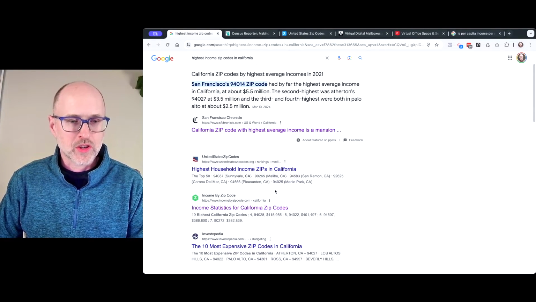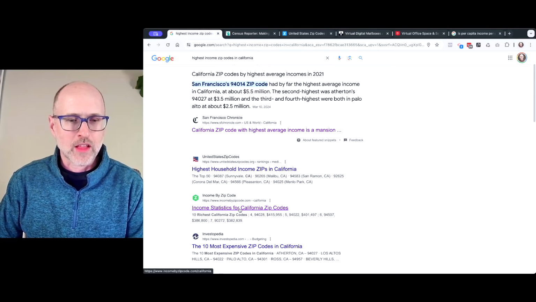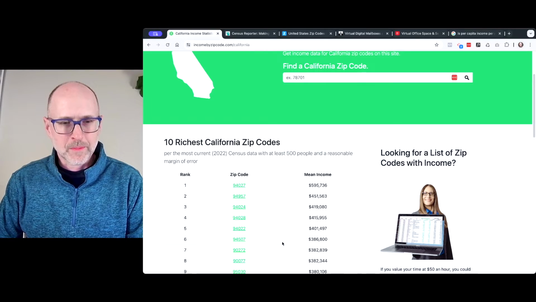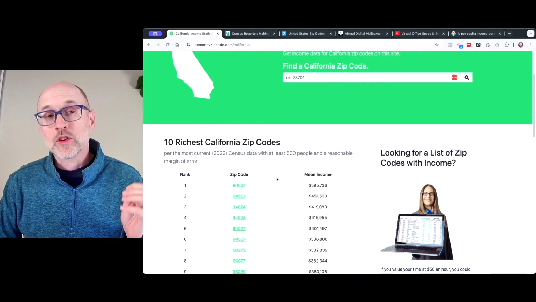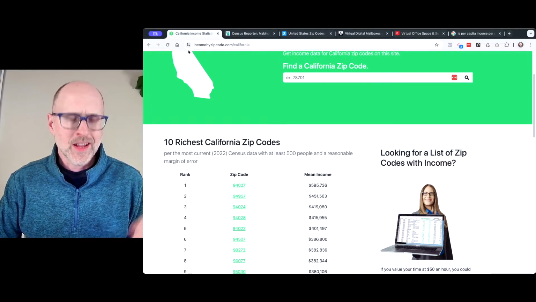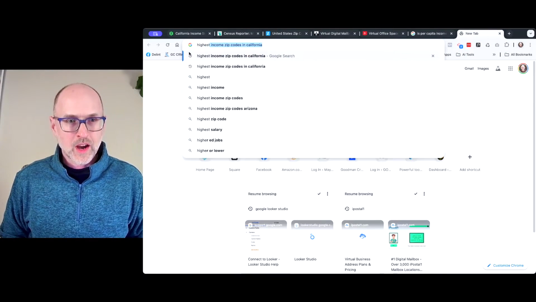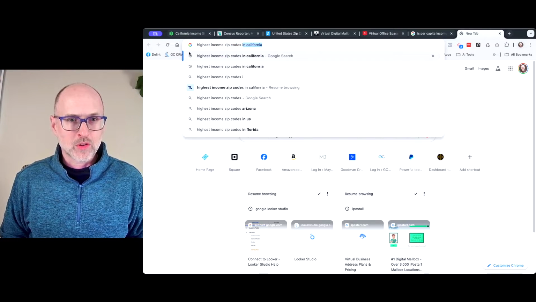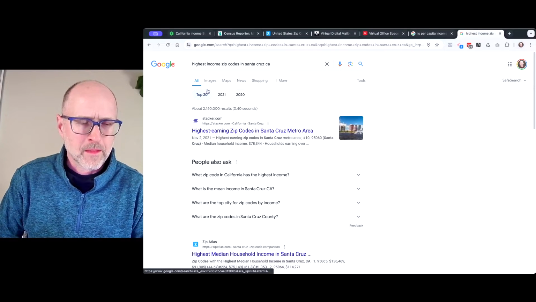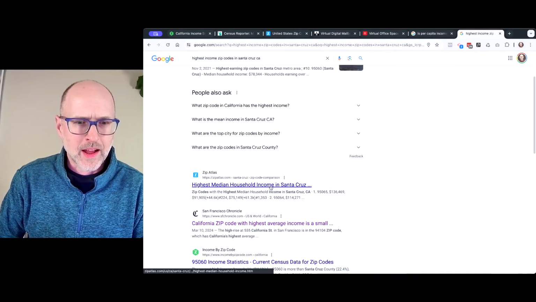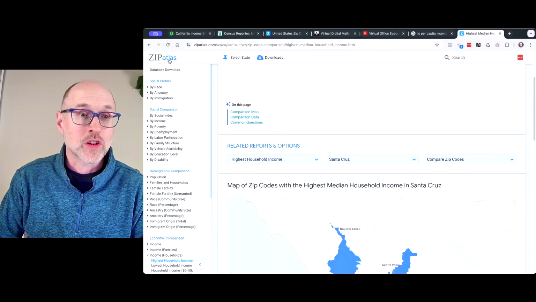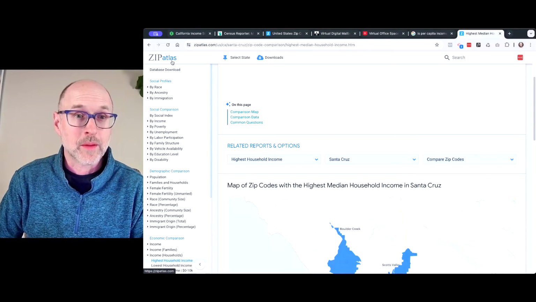So here we go. Here's a good site, and I've done this, the income statistics for California zip codes. So you open this up, and here you go, by zip code. This is for if you wanted to do statewide California and you don't care which city you're in. Similarly, you could do a search for highest income zip codes in Santa Cruz, California, which is where I live. All right, so here we go. Highest median household income in Santa Cruz. It's the same concept, and you're going to see a lot of times you're going to come to this website, which is one of the ones I recommend.